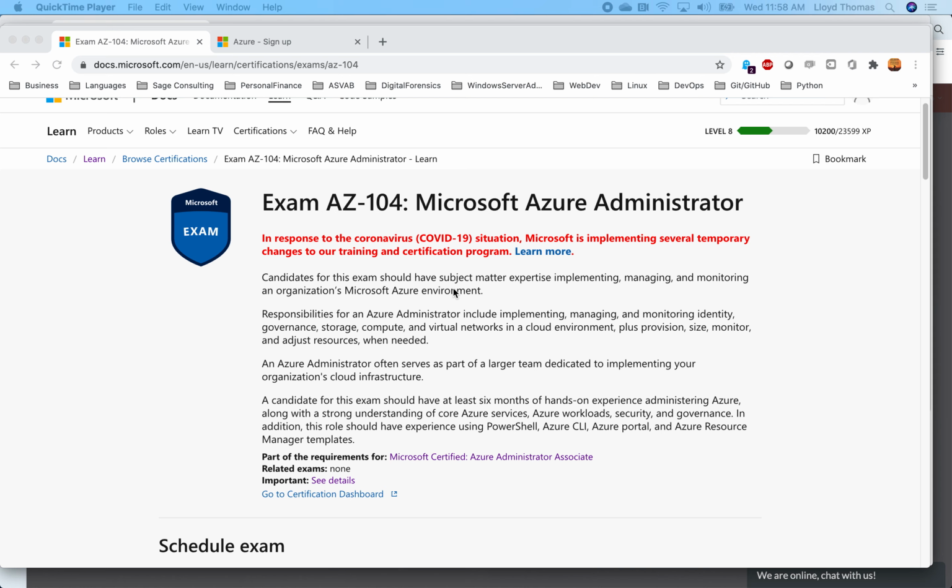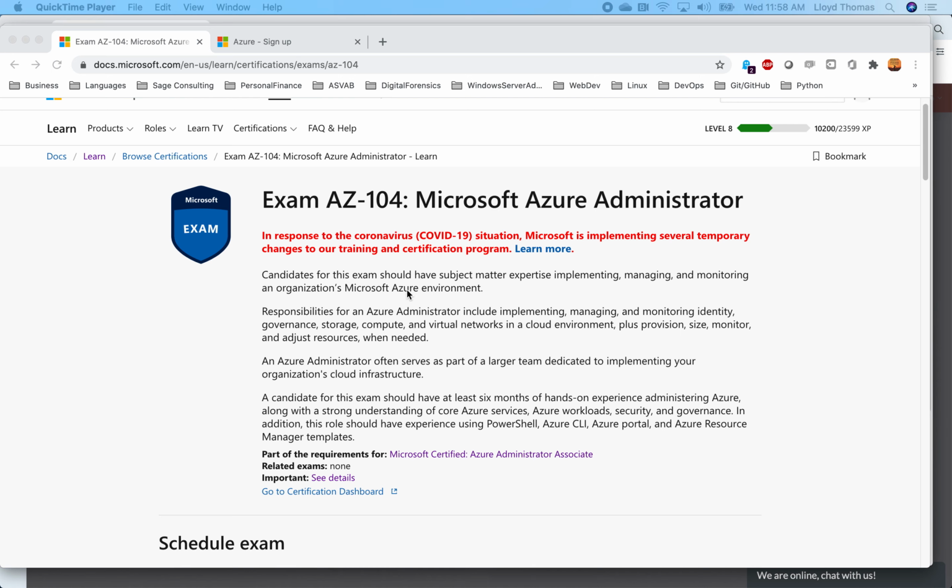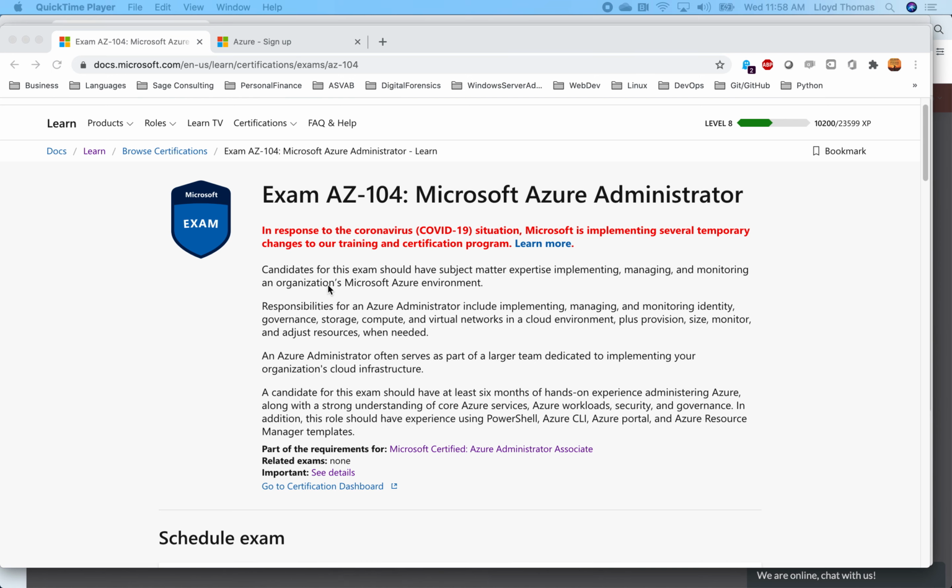So, as you can see on this page, this is the Microsoft official page for the Azure 104. This is like the introduction: what an Azure administrator is required to do, or the responsibilities of an Azure administrator, which include pretty much administration. And administration involves implementing, managing, monitoring the different aspects of Azure, which are identity, storage, compute, and virtual networks.